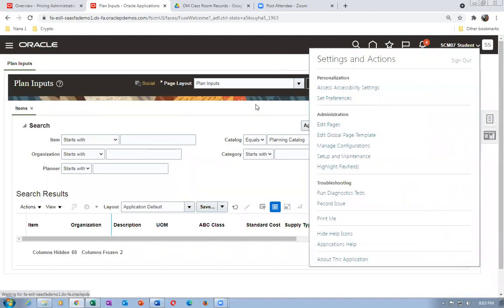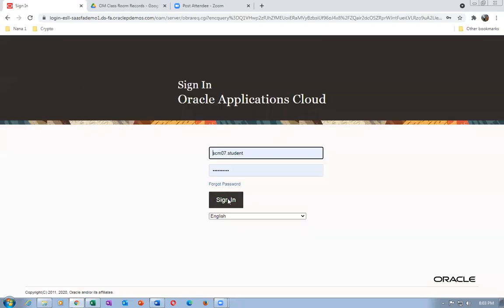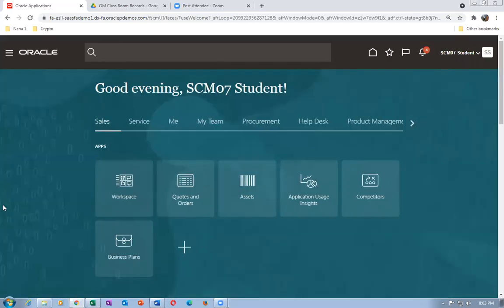No, man, because we started, right? After having done everything on the configurator, we have now brought the model. We'll log out and log in and then start our activity. So click on sign in. I'm now working on SCM07.student. The password is Welcome123 with a double capital W. The other users have a different password.